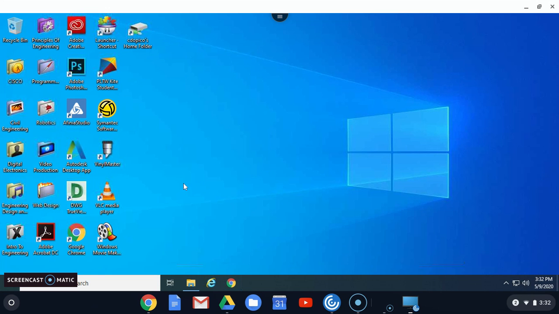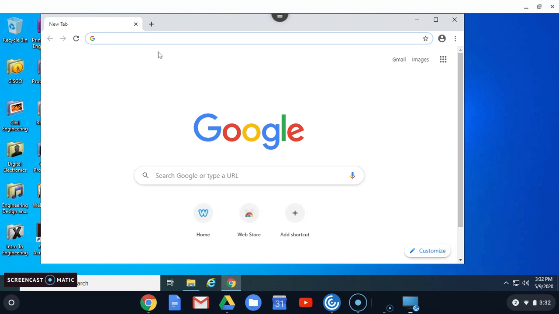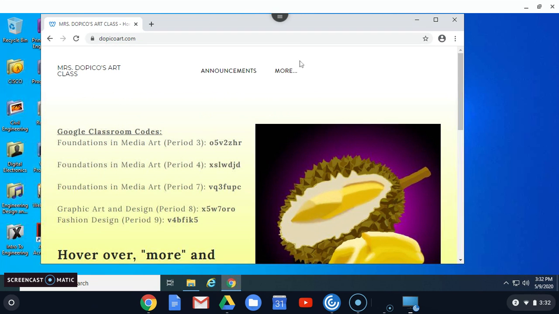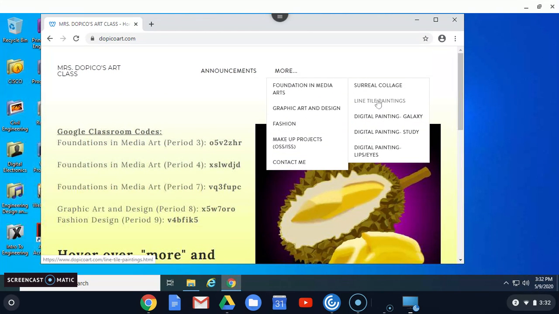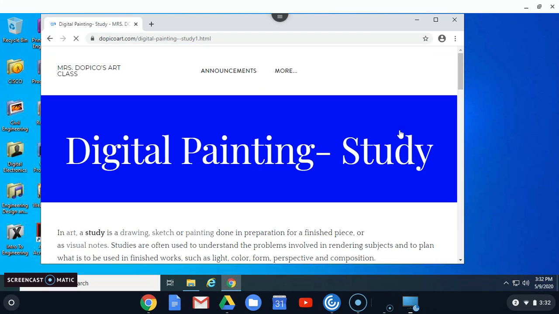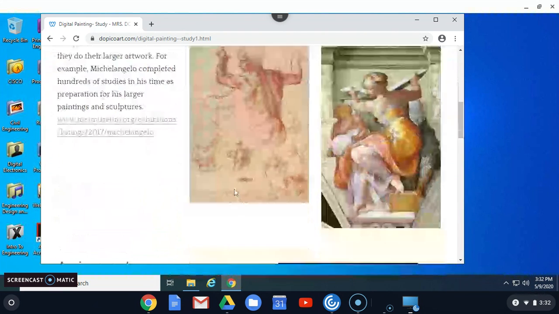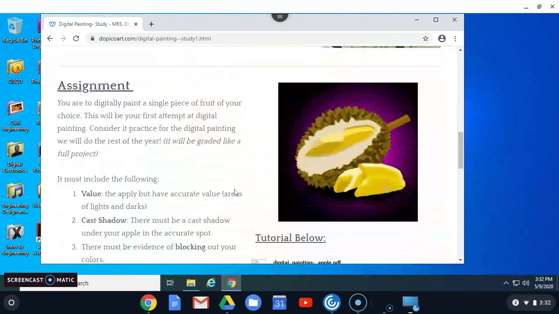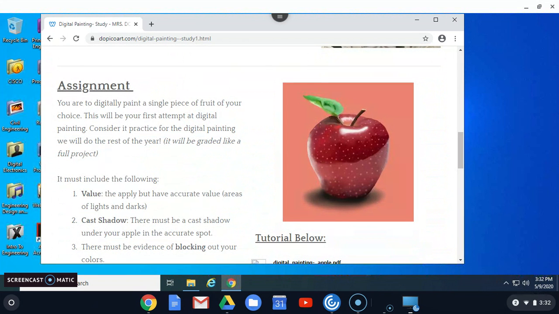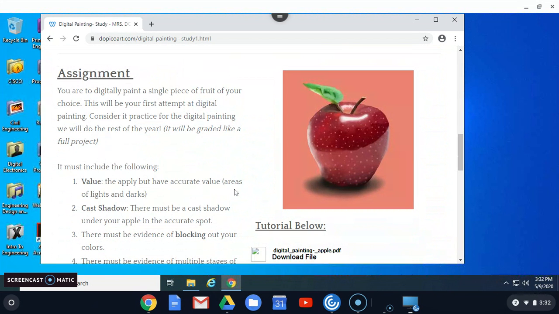Okay, so now the rest of this tutorial is going to be setting up your files for digital painting. Okay, so go ahead and go to Chrome, go to adobecoart.com. Okay, more, foundations, study. Okay, you guys are going to learn how to digitally paint. This is what we'd be doing in class anyway if we were there. All right, so nothing's modified. It's just now through your Chromebook.